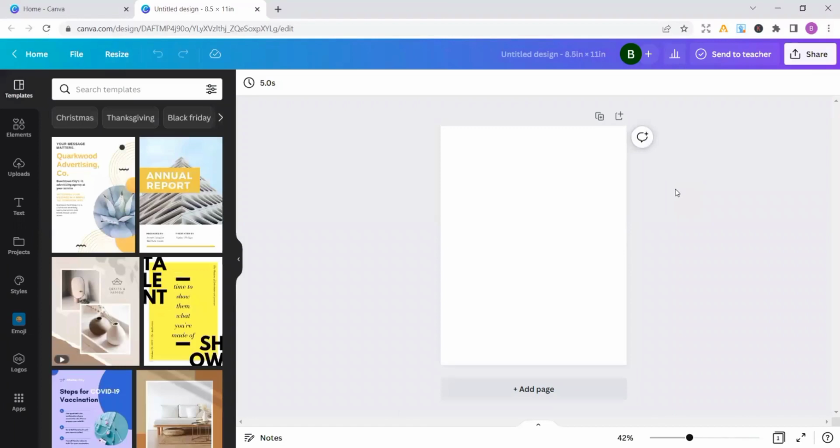Let's just wait for it to load. Okay, great. The moment we click on create new design, the next thing we want to do is come over to where we have elements. Look at the side here. I have templates here, I have elements here, I have upload, I have text, I have projects.